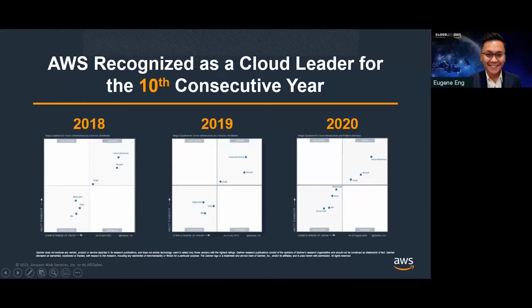And of course, we have been recognized by Gartner. If you count this year, it's 11 consecutive years as a cloud leader in the market. So I'm showing you 2018, 2019, and 2020, not only to compare, but you can see that we are moving towards the right, where we have higher completeness of vision and our ability to execute has improved over the years.